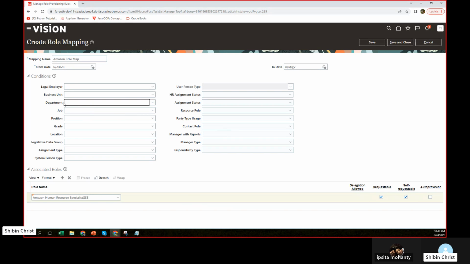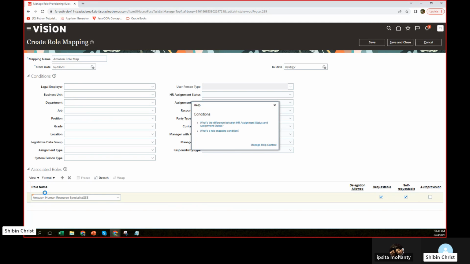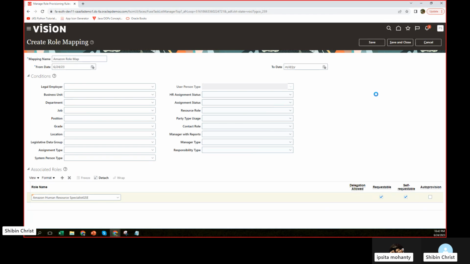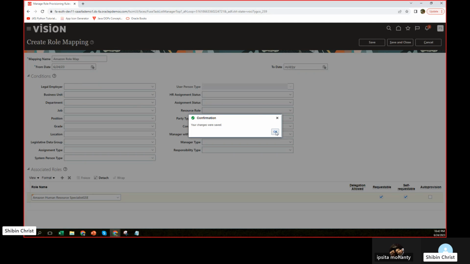What I wanted to try was, if we give some condition, then based on these conditions, this role will be assigned automatically for that employee, right? That's what I thought. Okay, let's complete this. So I'll save and close. The name is Amazon role map.